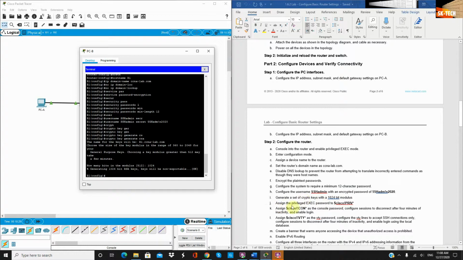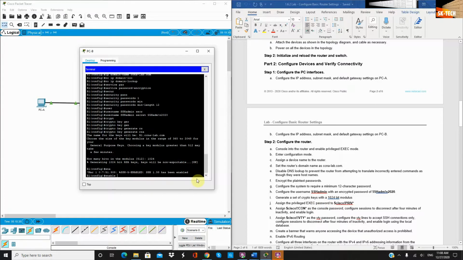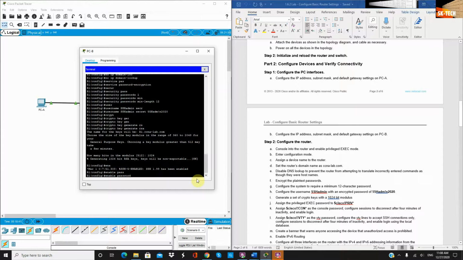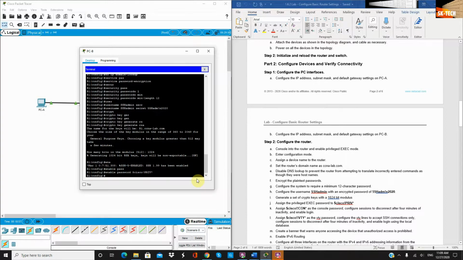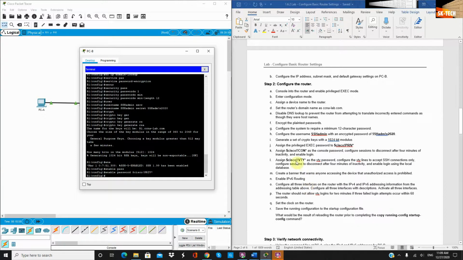Then assign the privileged exec password, this is the password. We will use the command enable password $Cisco PRIV and star. This is the password for the privilege mode.